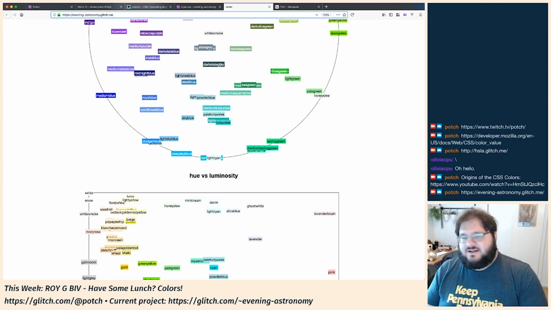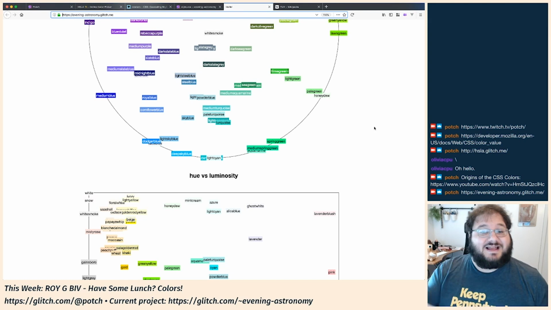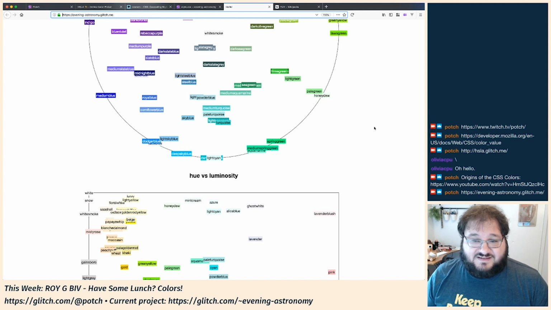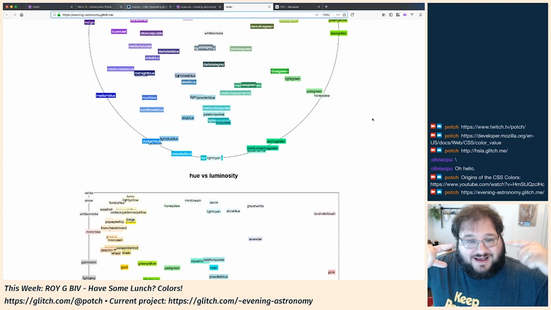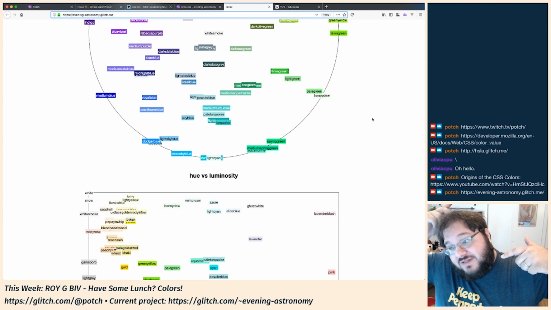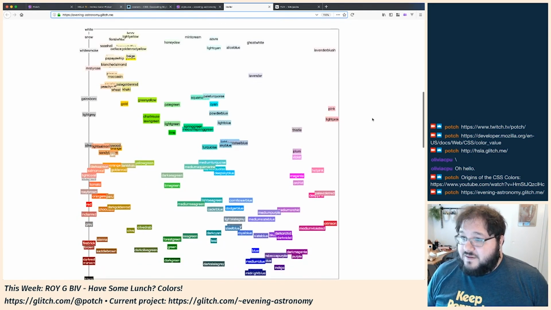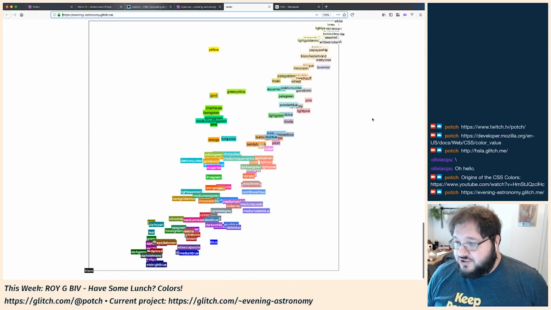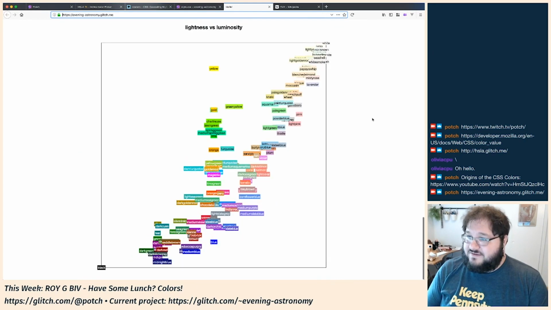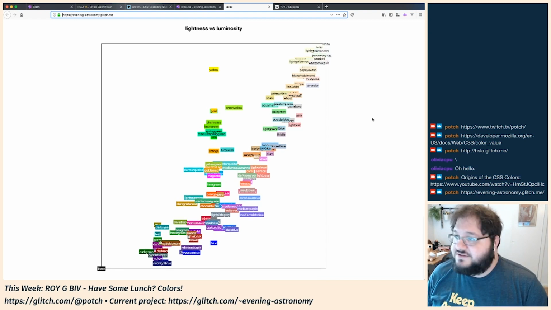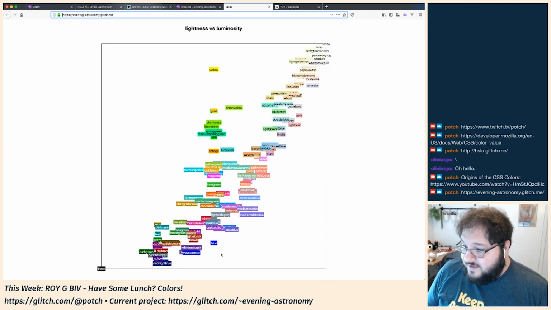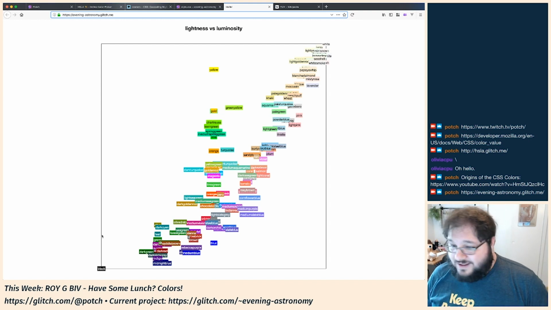I can jump into luminosity a little bit, but luminosity is not the same thing as lightness in HSL. Lightness is on a scale from 0 to 255, but it doesn't take into account how your eyes see color. I'm going to go to the very bottom plot because I think this really shows the difference. This is a plot of lightness versus luminosity in the CSS named colors. Lightness is the x-axis here, and you can see white on one end and black on the other.